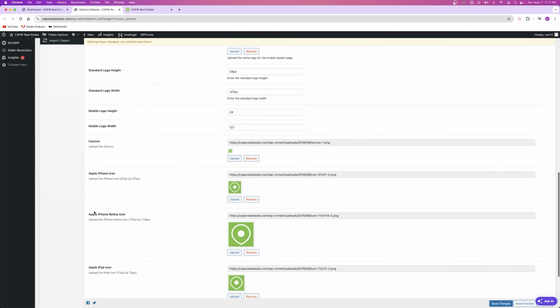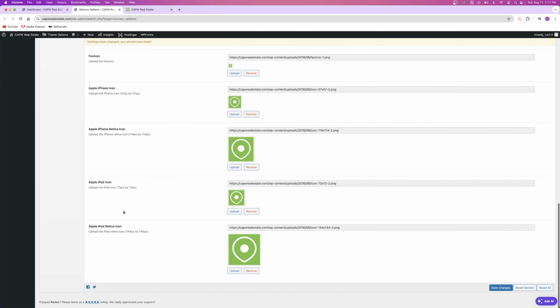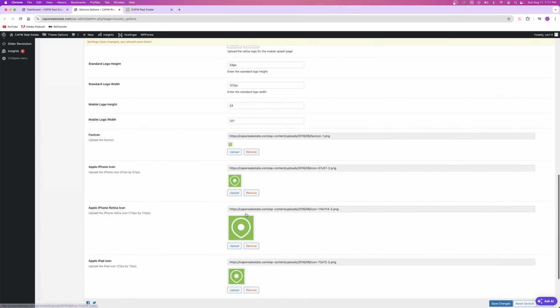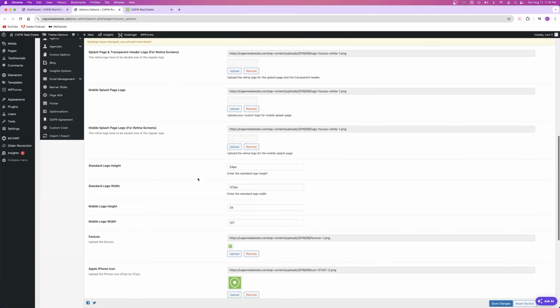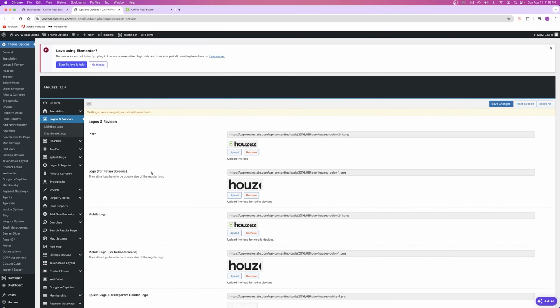And then also you can choose your Apple iPhone icon, the iPad icon. I mean, it gets pretty intricate here. So once you go and grab your own custom logo, I'm assuming you're going to have a professional do it for you, and you can ask them to export it in specific resolutions. So you can do whatever you need to do here. But that being the case, this is where you would upload your logos.